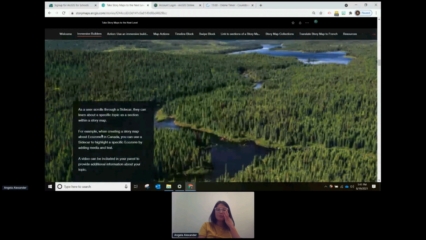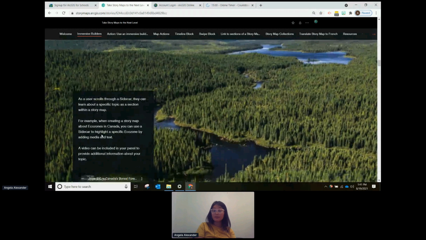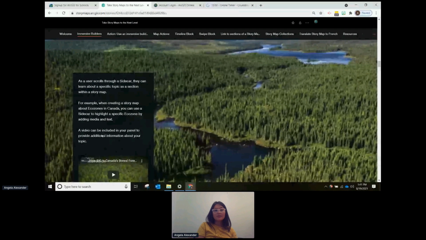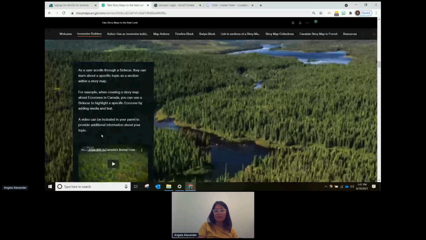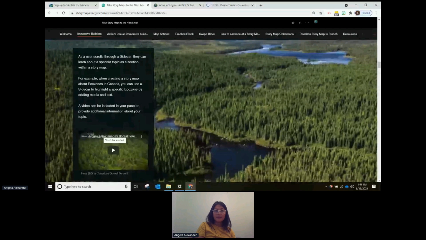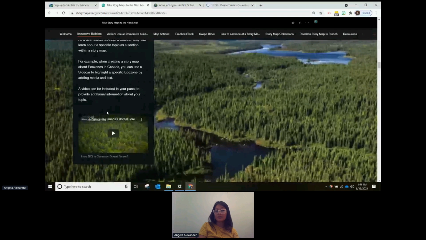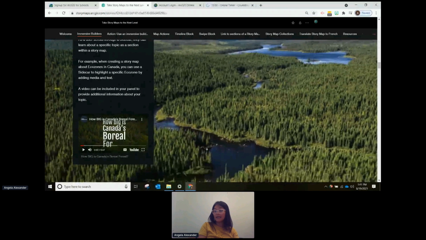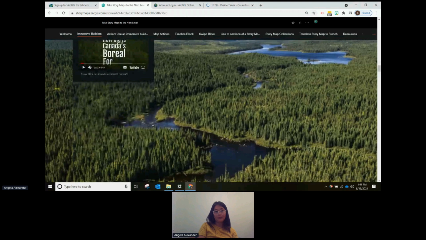So as a user scrolls through a sidecar, they can learn about a specific topic. Think of it as a separate section of your story map. One example is if you're creating a story map on ecozones in Canada, you can use a sidecar to highlight a specific ecozone by adding media and text. A video can be added to your panel for additional information, like I did here. Keep in mind, you can put that video also in here. So you can play around with your content and see what fits for you.